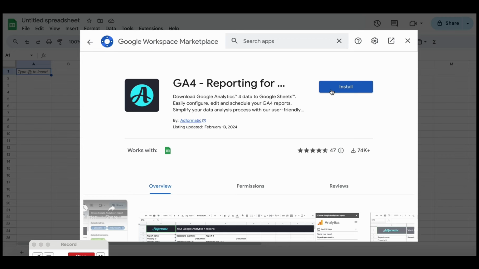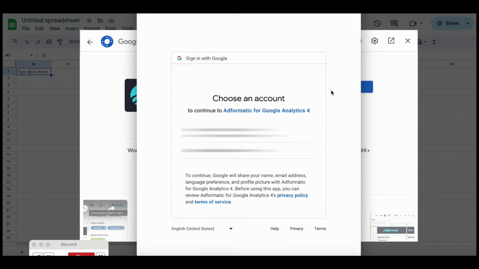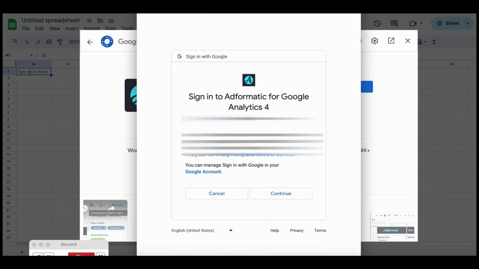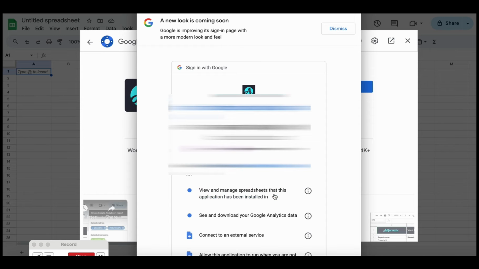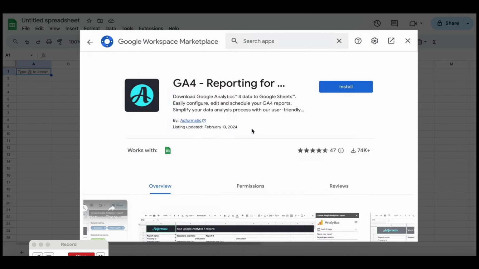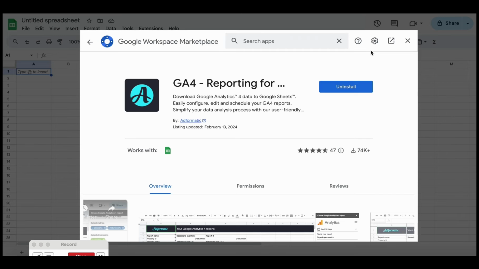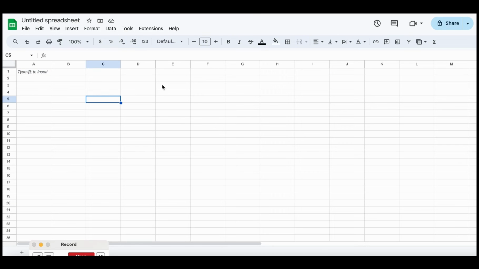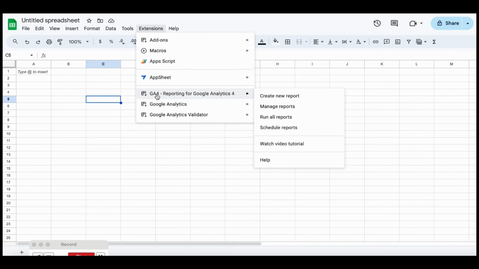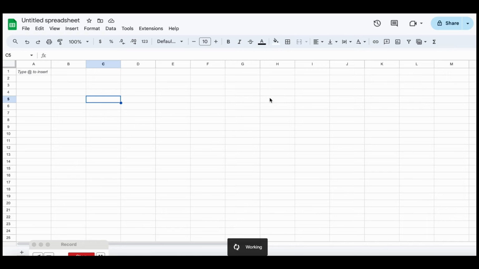Click on this, click on Install, click on your email ID that pops up here, continue, allow, and voila, you are done with installing your extension. Click on the Done button. Let's close this. The extension you installed just a few seconds ago, you can find here. You see, this was the extension we installed, and now we need to create a new report here. So let's create a new report. Click on Create new report.